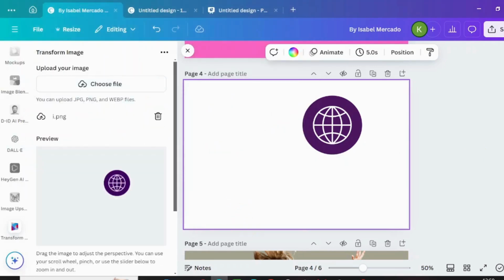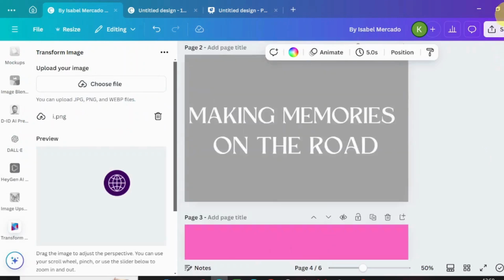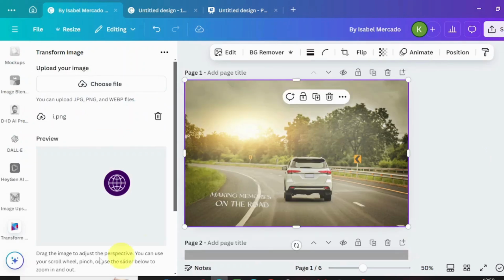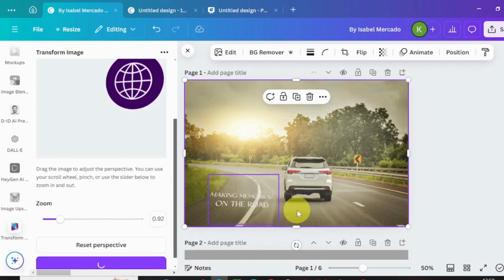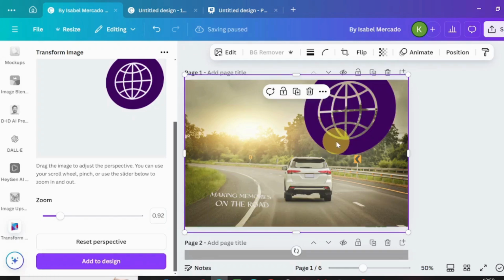Now I'm going to upload it and then go back to this image. So I wanted to add it to this design. So all I'm doing here is just to zoom in. I want it big a little, and then once it's zoomed in, I'm trying to twist it, and this is where the beauty comes up. So now I just adjust the perspective by using the scroll wheel.